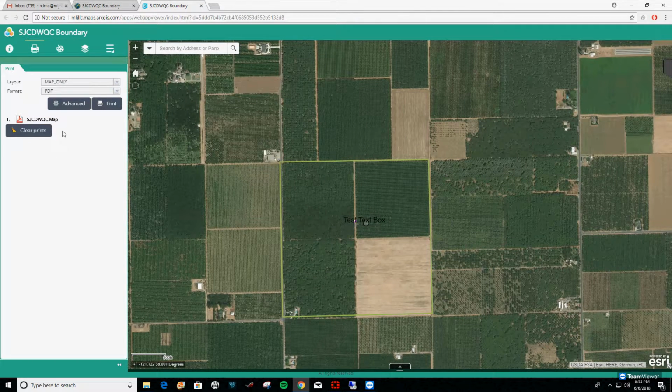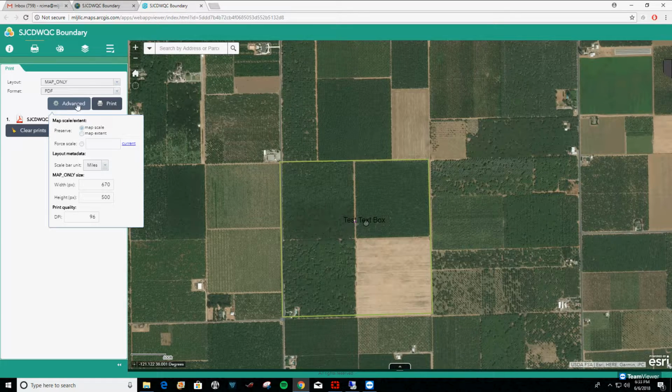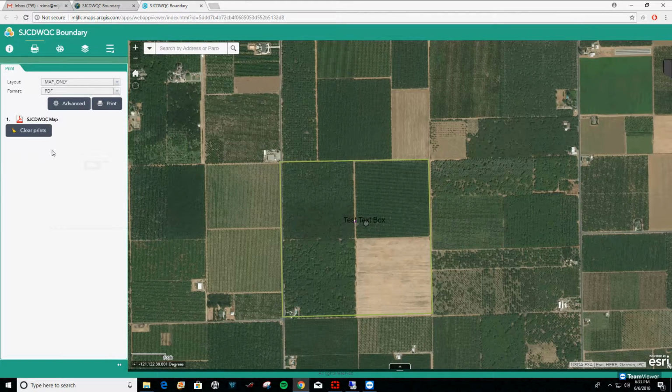Close that out. If I click on advanced, I can change the quality, the height and the width of the map that it puts out. I can change the little scale bar, things like that.